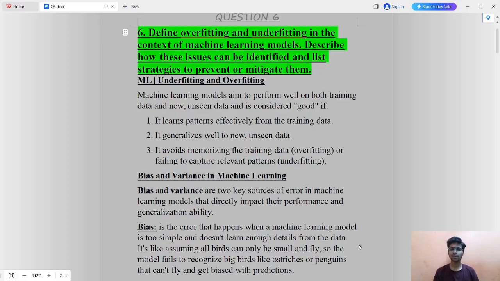Bias and variance in machine learning. Bias and variance are two key sources of error in machine learning models that directly impact their performance and generalization ability. Bias is the error that happens when a machine learning model is too simple and doesn't learn enough details from the data. It is like assuming all birds can only be small and fly. So the model fails to recognize big birds like ostriches or penguins that can't fly and gets biased with the prediction.